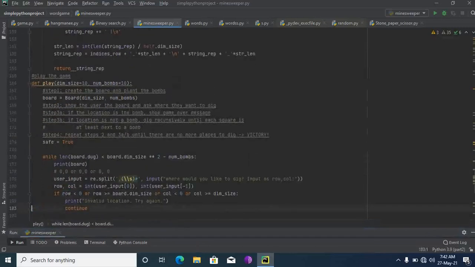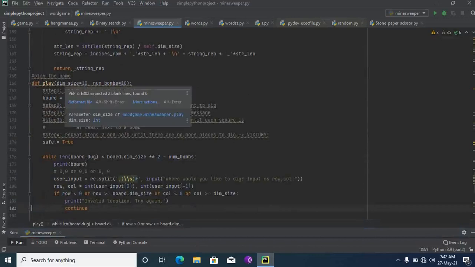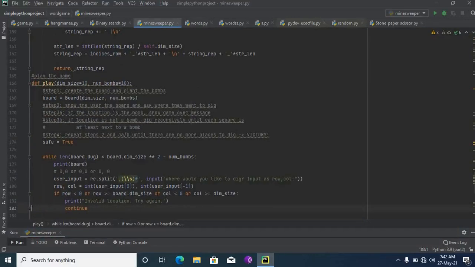Now at last I'm playing the game. See, dimension I'm giving 10 by 10 and number of bombs I'm giving 10. Okay, here we create the board and plant the bombs. Board equals dimension size and number of bombs. Here I'm creating it.